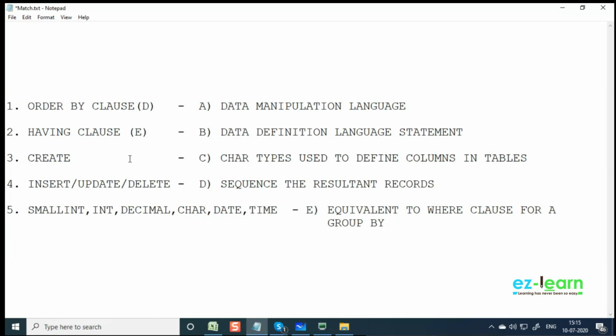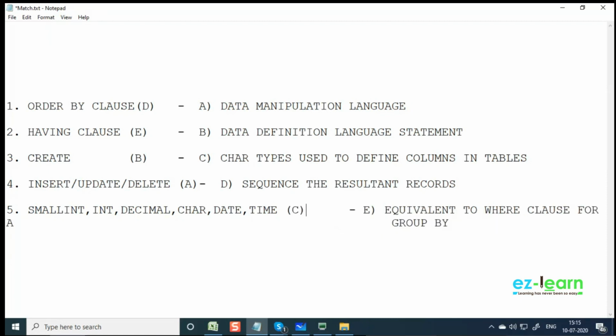What is Tarun answering? Yes, sir. A. Data definition. Data manipulation. No, data definition. Option A. Next one. Yeah, this is going to be C for sure. Character types.